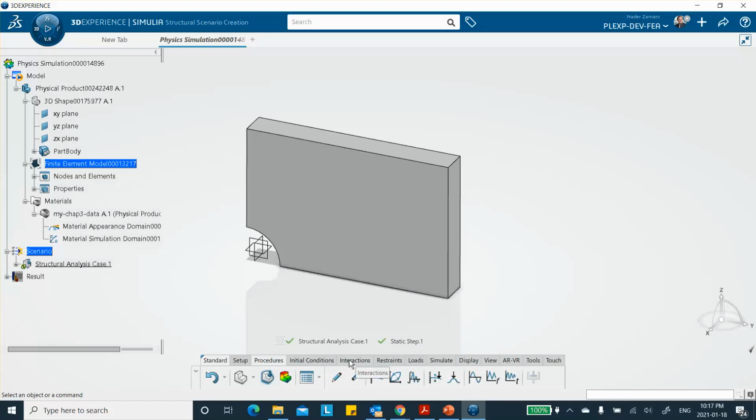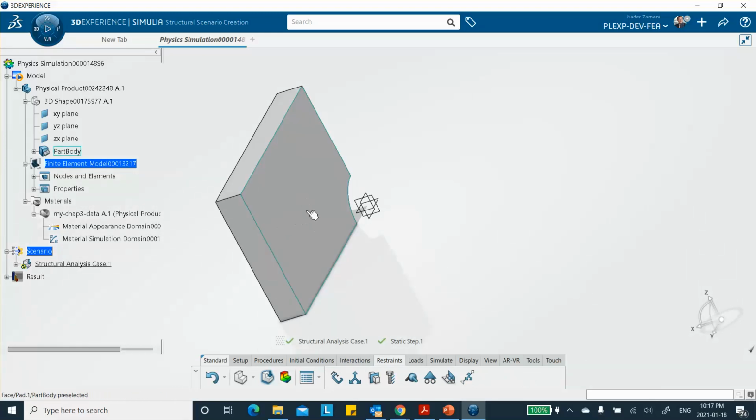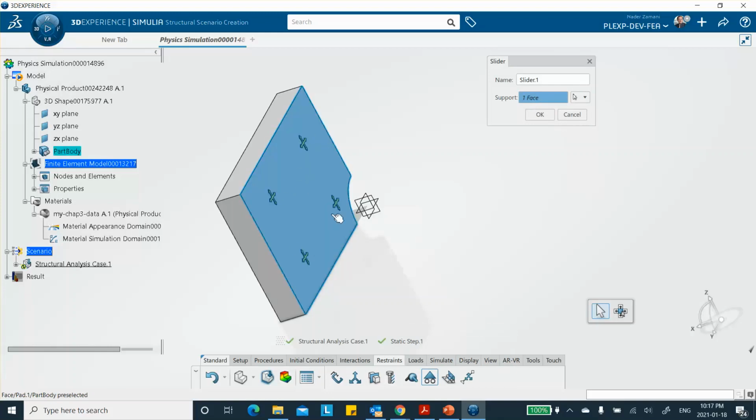So for restraints, well, this is a plane of symmetry. You can either use, there's no displacement perpendicular to it. Okay, that's a plane of symmetry. Or you can use the roller support. This is a slider. You select this and you have to select that. It's a roller basically, and you cannot do this thing. You can select multiple surfaces, but it's going to be wrong.